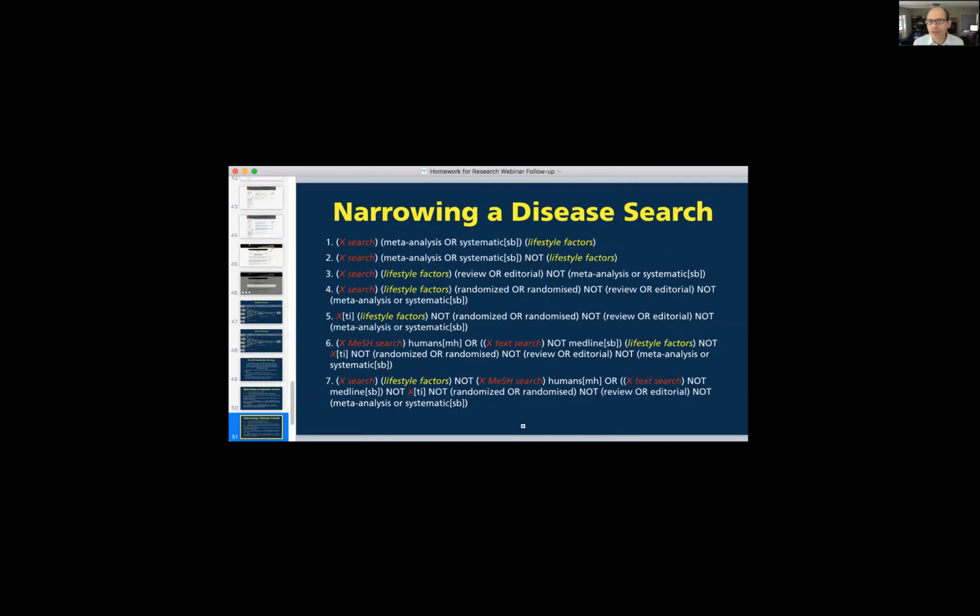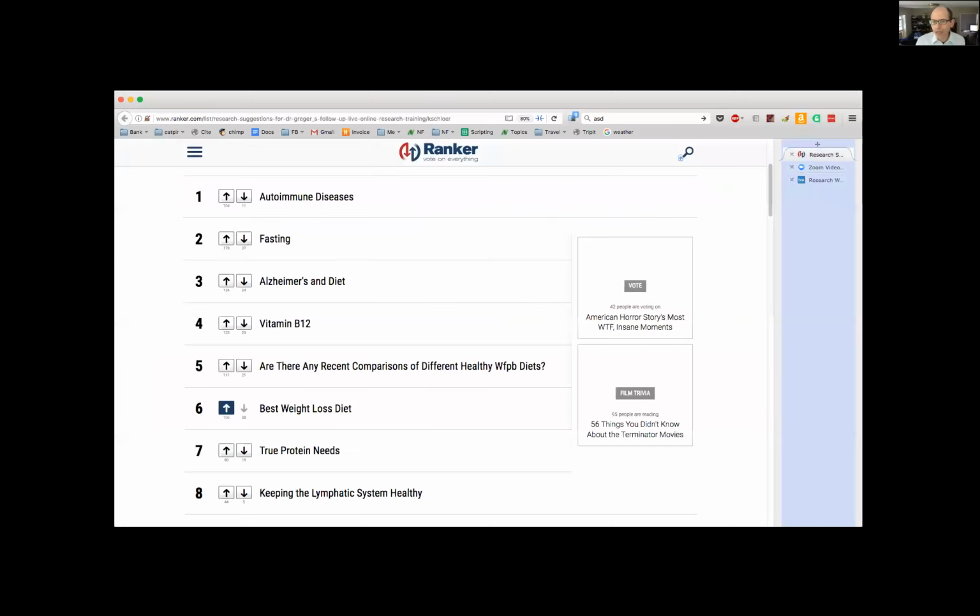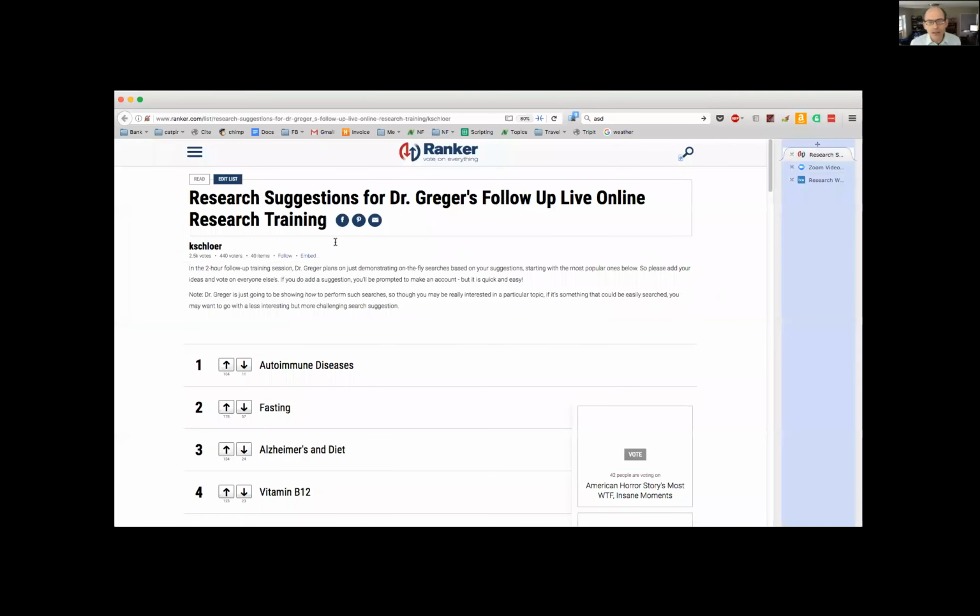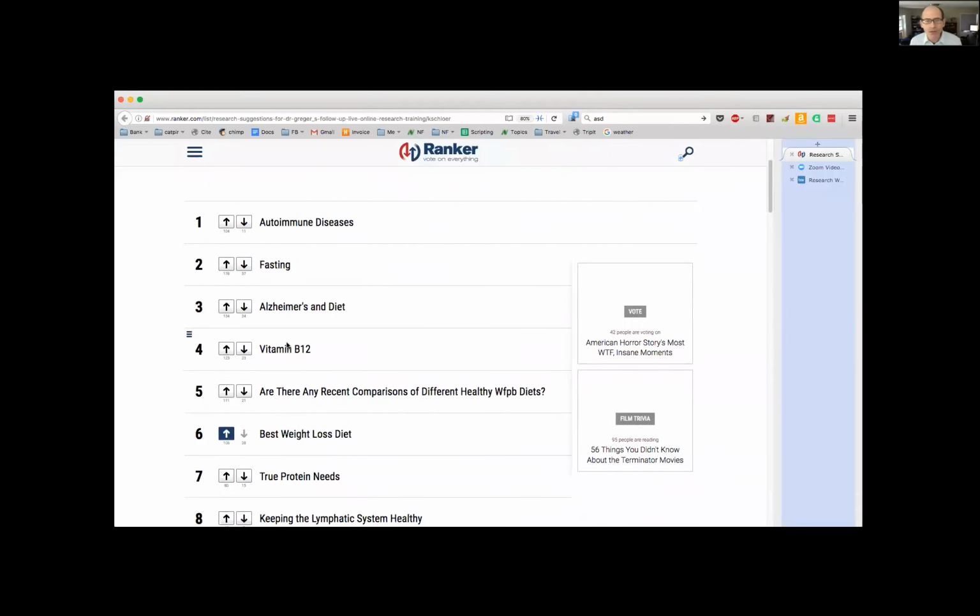And I was excited to see, let me pull this back. I was excited to see that there's actually a nice mix of both diseases like autoimmune diseases, Alzheimer's, as well as exposures like fasting, and then B12 down here. So it's going to be a nice mix. I'm excited to jump in.